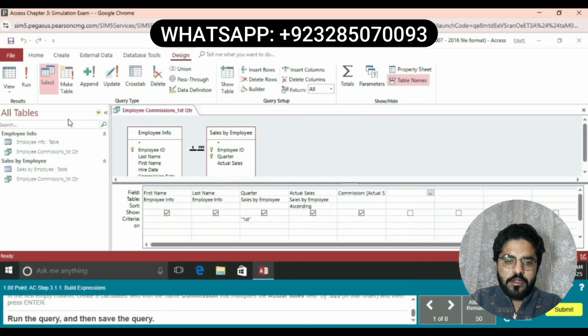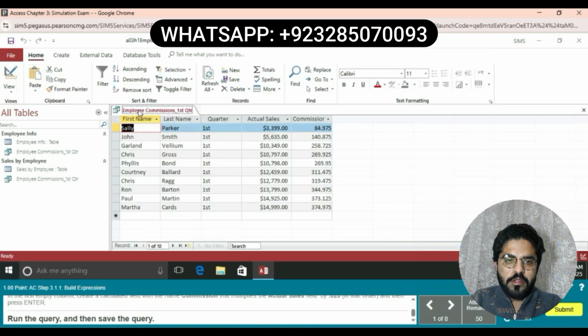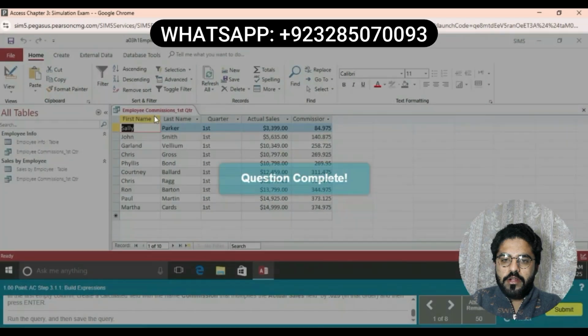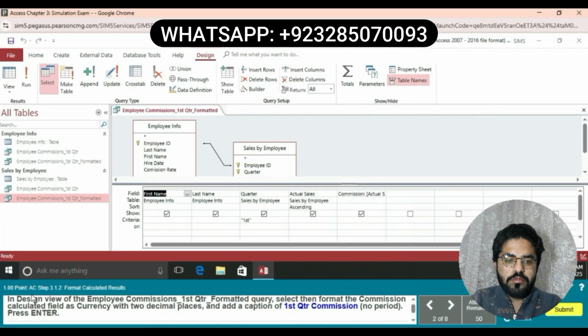Run the query and save the query. Run this query, right click on this and save. Question number 1 is completed. Now move to the next question, question number 2.